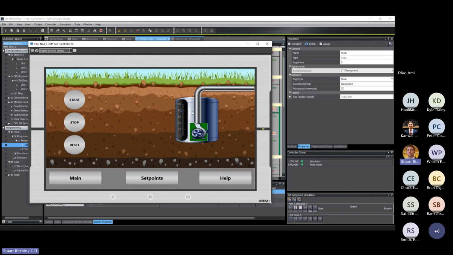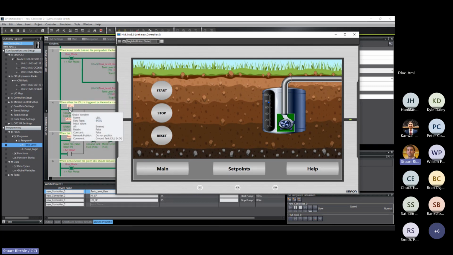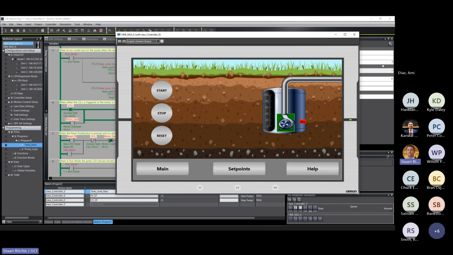Now, next class, we're going to make this a bit easier to use. There's some simulation logic that we're going to create so that our tank level will rise and fall autonomously, and we can watch our pump turn on and off without having to manually manipulate this set point. But you guys get the idea. We don't need to run through the whole project, but if we triggered our level switch low in our logic, we'll see the animation for the level switch low become visible on our tank, and the same will happen with your motor overload as well.